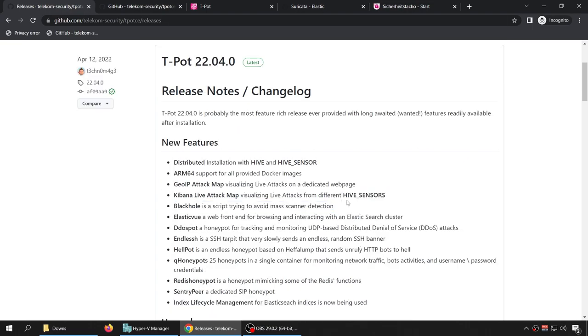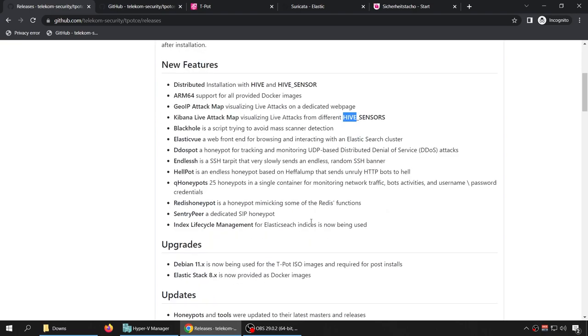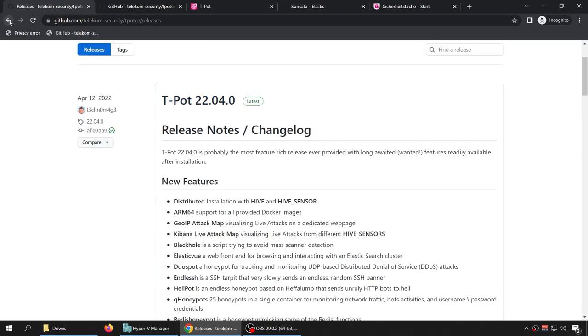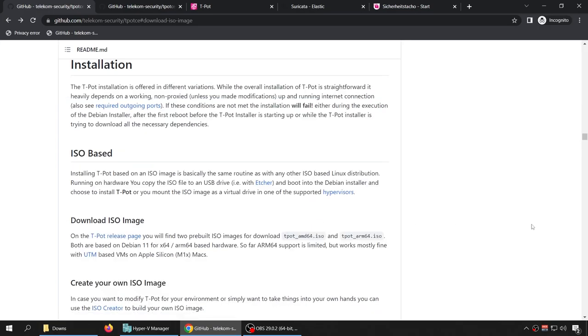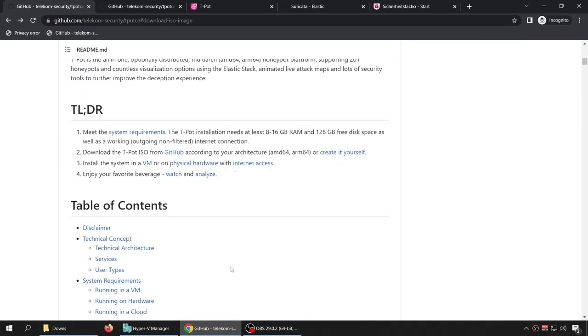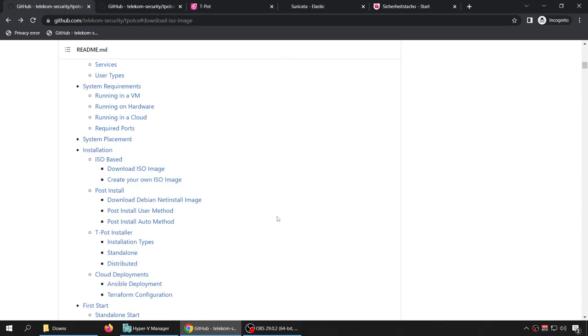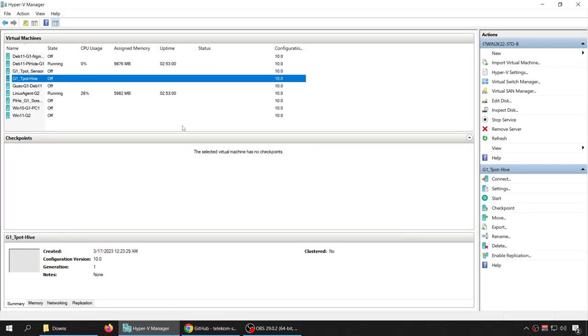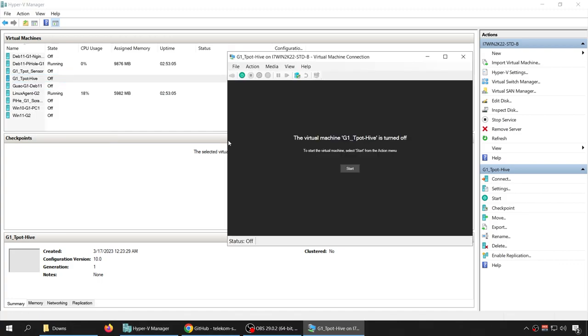they separated the Hive and the tools that are in the Hive versus the Hive sensors. So I think that was an update. It says distributed installation with Hive and Hive sensor, which is good. Otherwise, you were stuck installing it all in one. So you'd have to install the whole Hive and then Hive sensors and whatnot all in one.